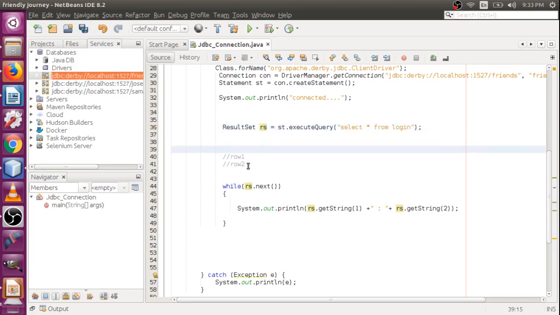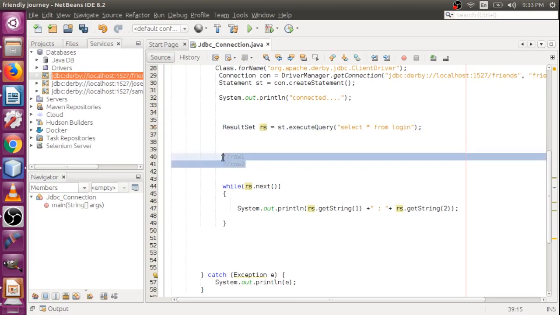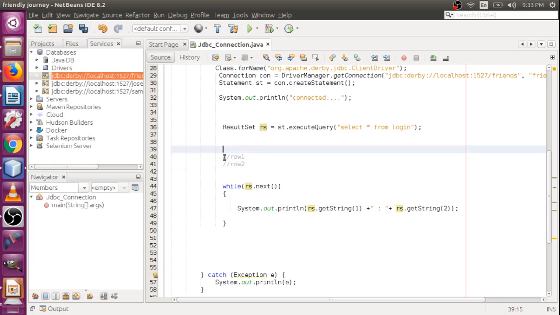How does it work? Suppose these two are the rows of the database table called login. The cursor will be over here, not on the first row. This one you really need to remember: the cursor will always be above the first row. To bring the cursor to the first row, you need to use a method called next. When you use this method, the cursor will move to the next row like this.